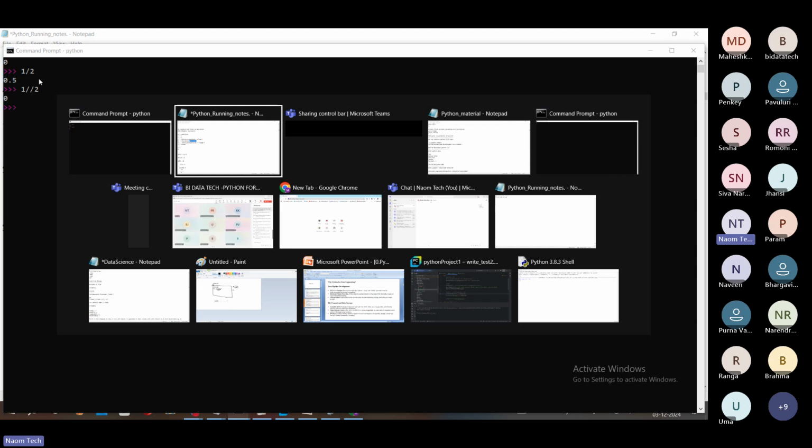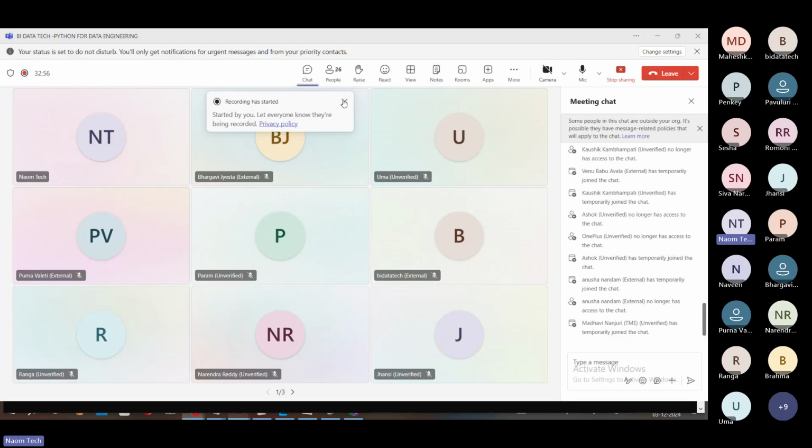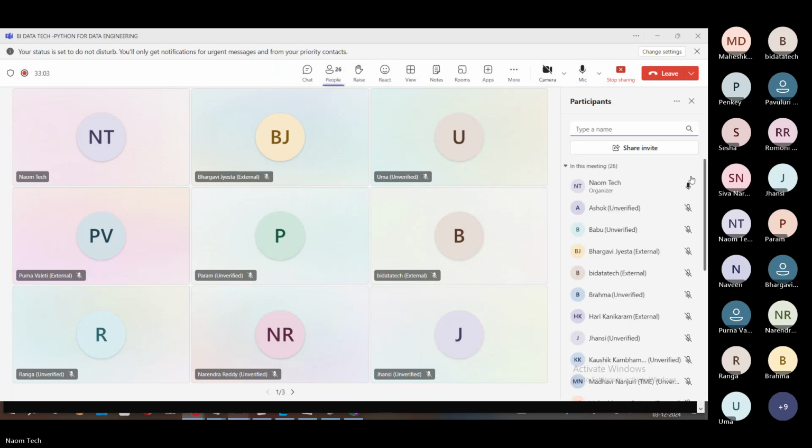Friends, someone please mute your machine. I see we are getting a bit of noise. Let me try to mute it myself. So where is the mute option? Yeah, thanks. I think you already muted.